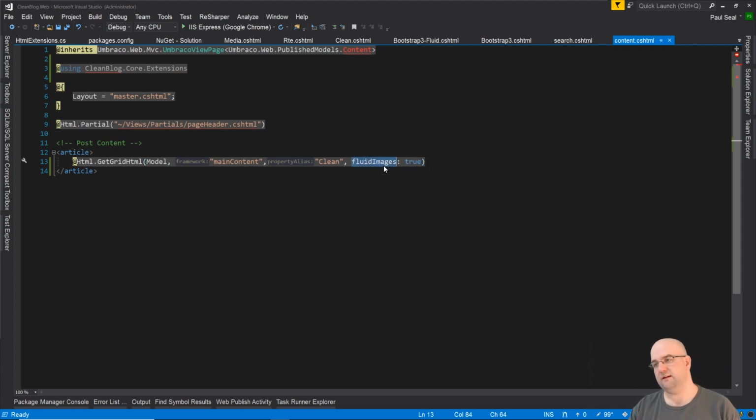And the reason I've put this in for the variable is just so that it's clearer than using just true like that. Because I've got ReSharper, it's telling me what that variable is. But if I didn't have ReSharper, I could just leave it like that to say fluidImages: true.